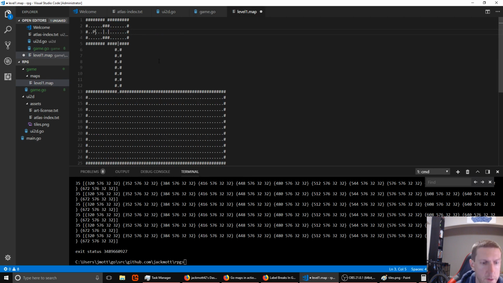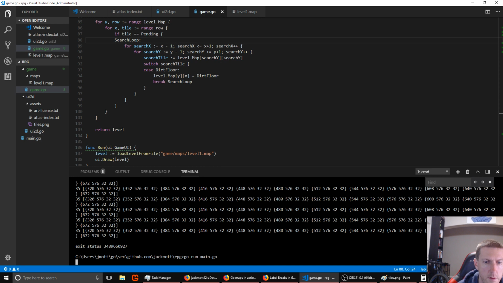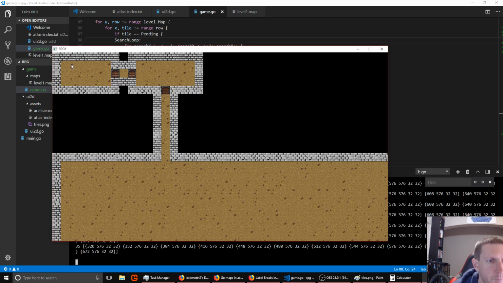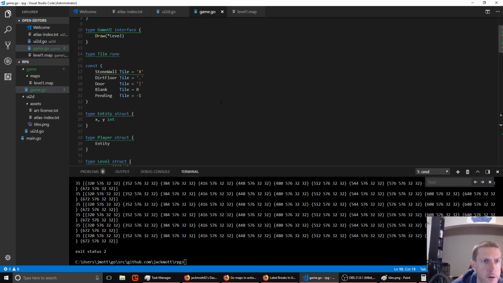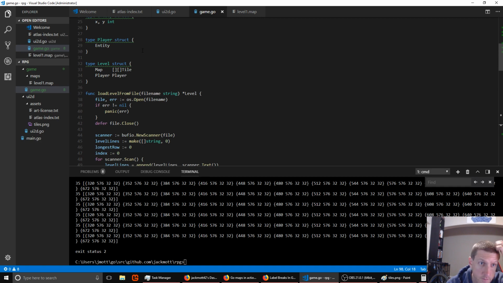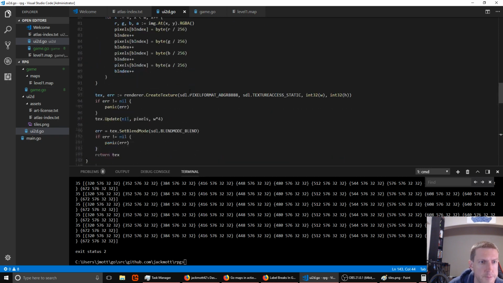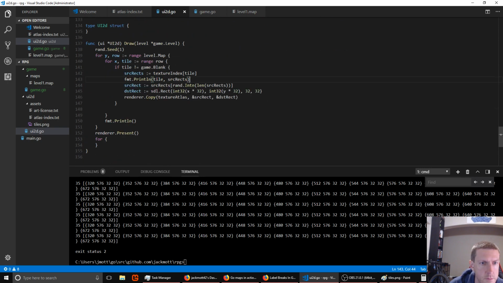So let's give that a try. So we have a player in here, but we should end up with a dirt floor. Okay, that works. We still got a dirt floor. But now we want to render the player. So it's part of our level. So our UI will have it. So after we're done, let's get rid of that prep line. After we're done drawing all the tiles, we can then draw the player.